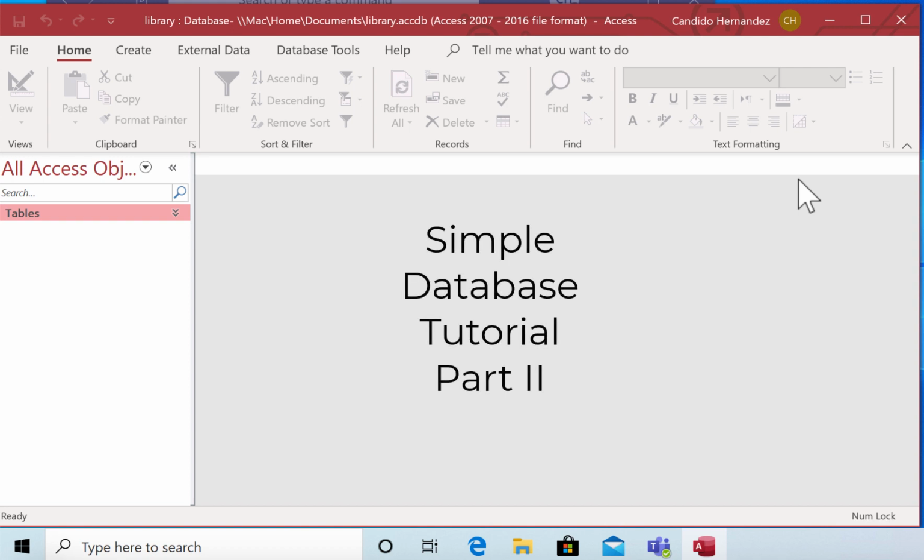Welcome to the second part of this simple database tutorial. Here you will learn how to connect your tables.